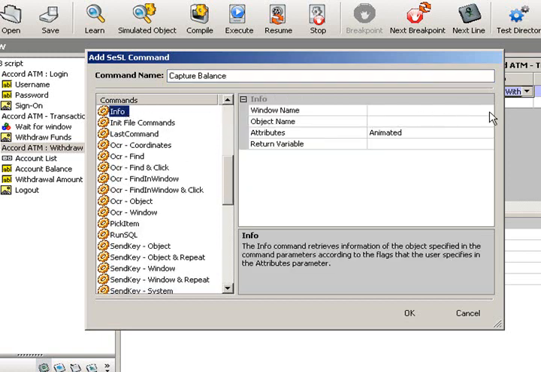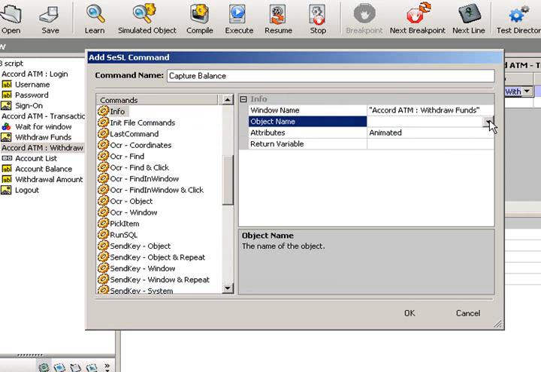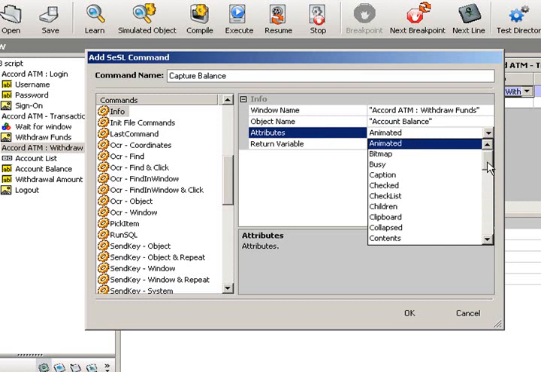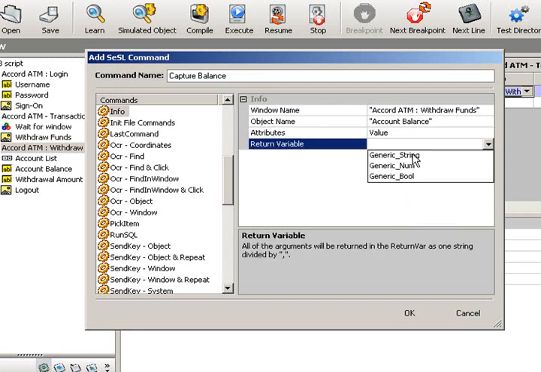I will identify the parent window, the Withdraw Funds window, and the object that contains the information I want to capture, the account balance. After I identify the object, I specify which attribute to capture. To read the account balance, I select the Value attribute. And then I return the account balance into a SmarteScript data variable called generic string.